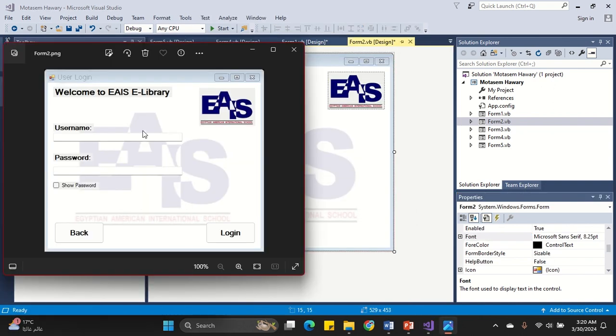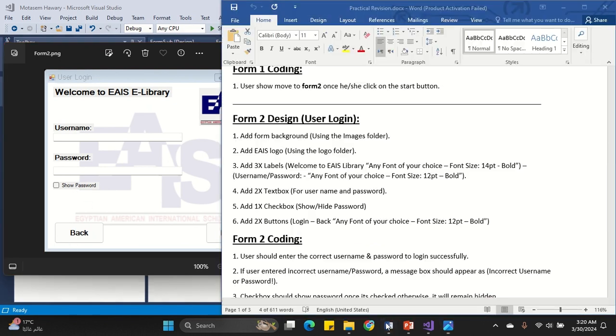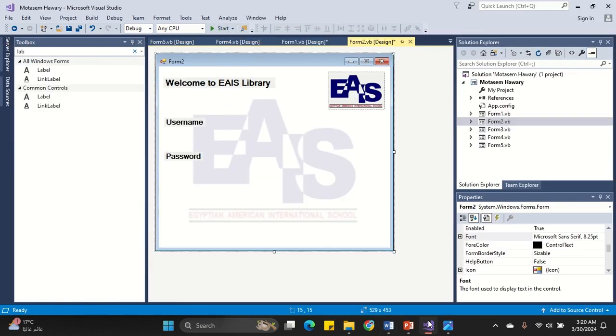Now going back again to my image, as it shows here, you might add 2 text boxes, 1 checkbox, and 2 buttons. I'll compare this to my Word document to make sure I'm doing it correctly. Add 2 text boxes, add 1 checkbox, and add 2 buttons. So I'm going to start with the text box.